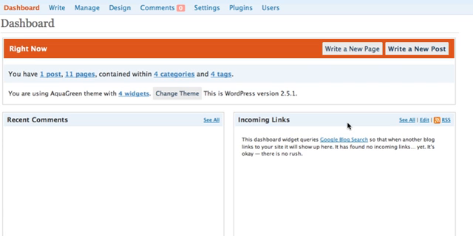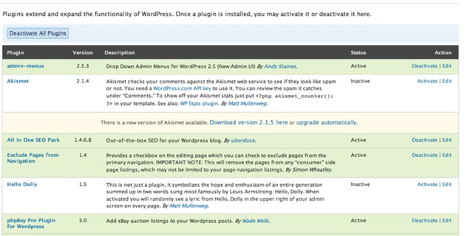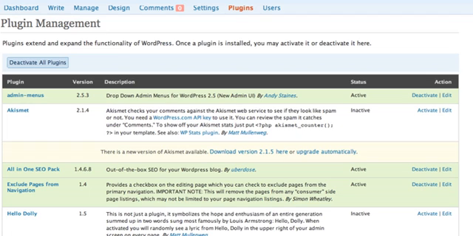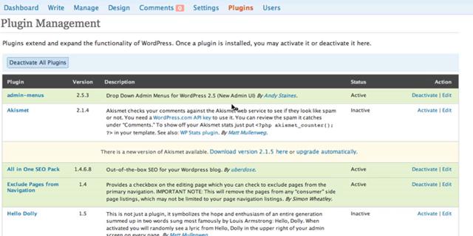It's done very easily with a fantastic plugin called PHP Bay Pro. Basically it's like any other plugin. You upload it to your plugin directory, then go to your plugins from your dashboard and activate it. Once that plugin is activated, you go to Settings and then PHP Bay Pro.